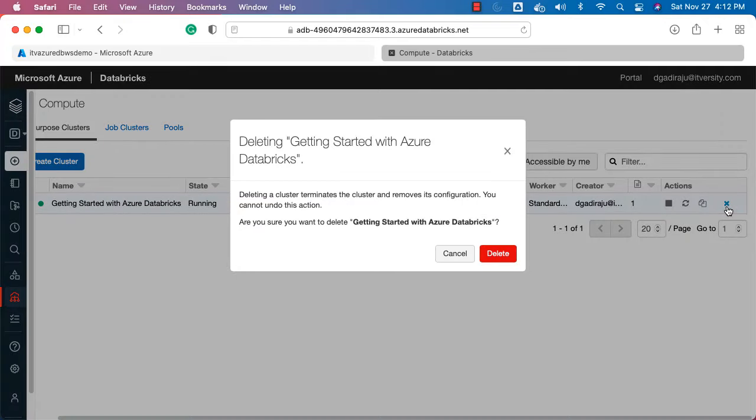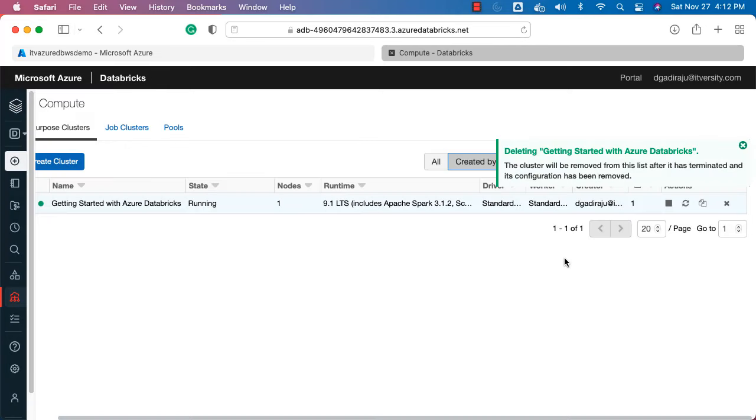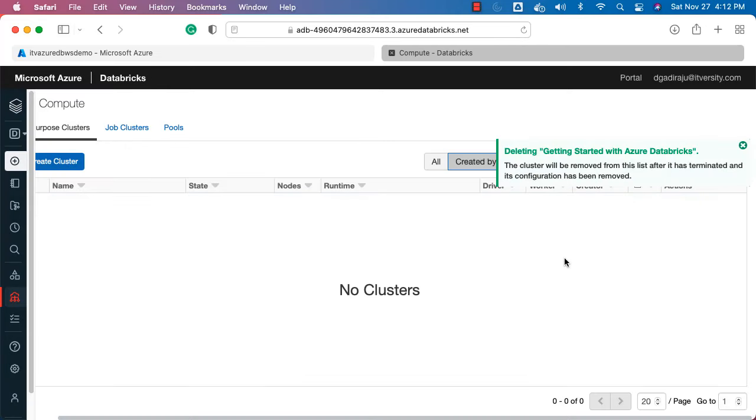Let's click on this so that it not only terminates the cluster but also deletes the configuration. Now we should be able to click on delete. It will take care of terminating the cluster and then deleting the configuration. Now you can see that the cluster is terminated and also the configuration is deleted. You will not be able to retain the configuration and start the cluster again, as the configuration is also deleted.